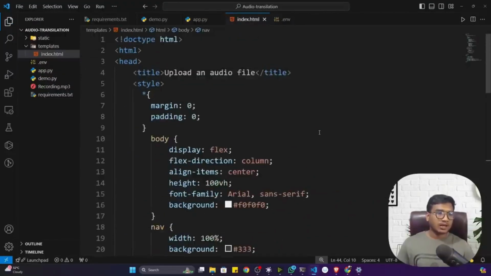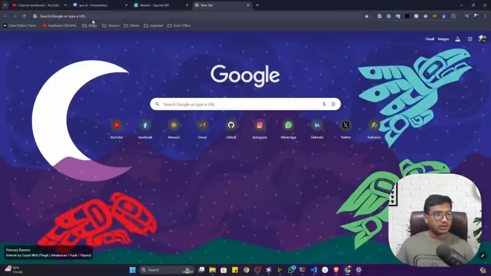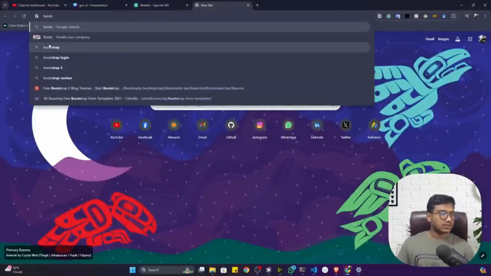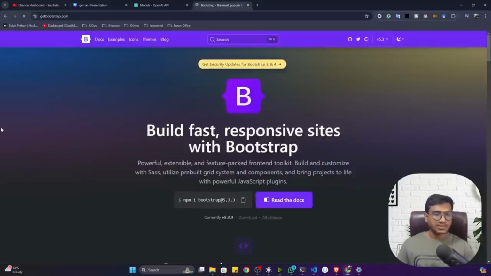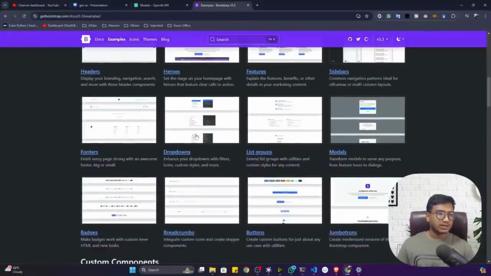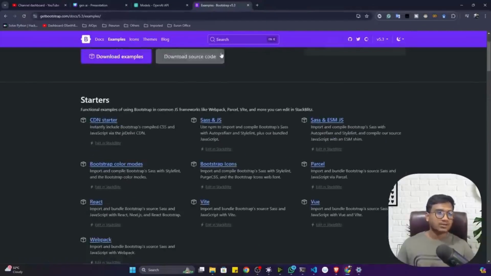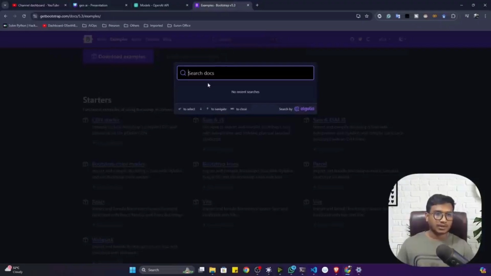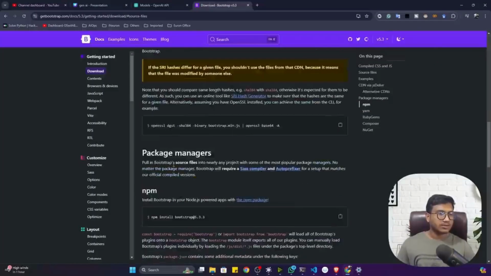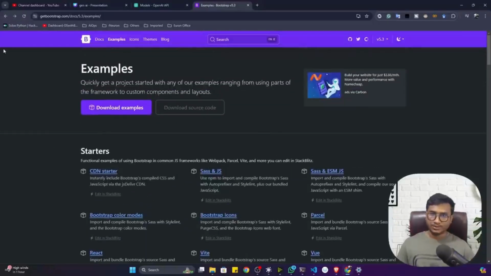And now you can ask me where to get these kinds of HTML code. There is one beautiful website you can follow called Bootstrap. Here you will get all kinds of free HTML CSS templates. You can go to the examples section and see the different templates you have. You can get their HTML and CSS code. You can also search. Let's say you need a file uploader button. File upload. See, different code snippets they have already given. That's how you can also get the code.